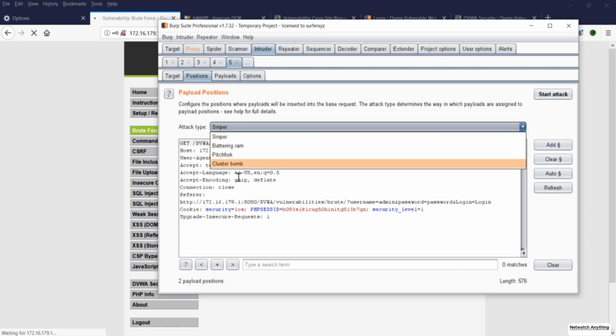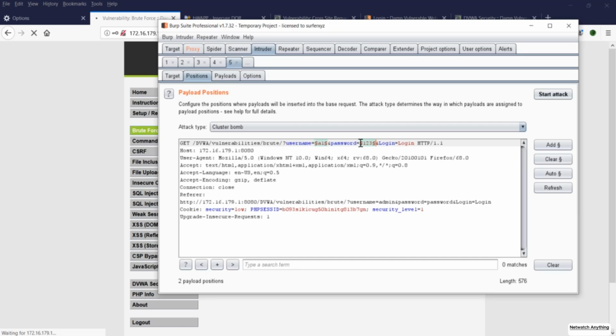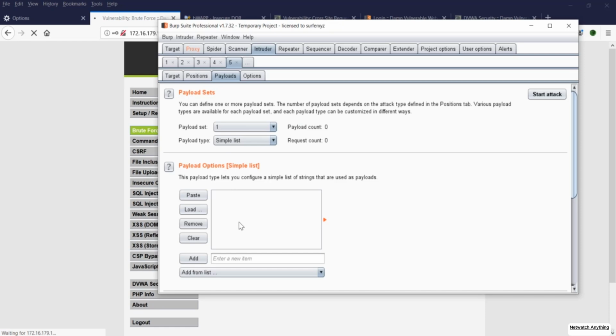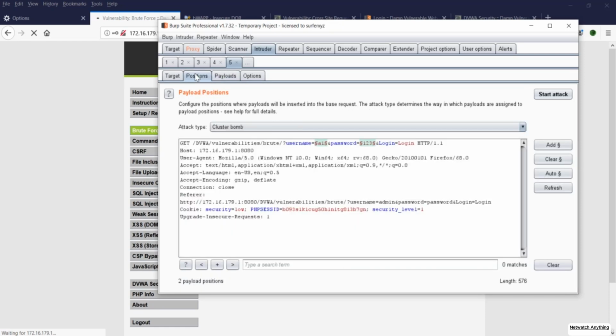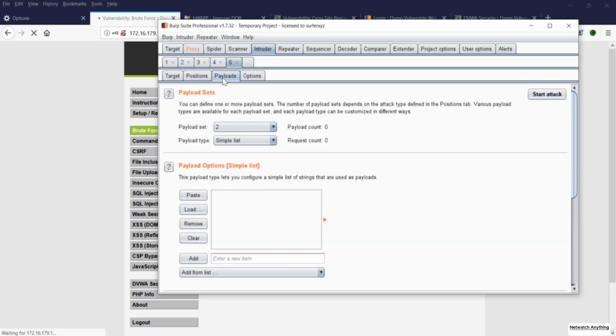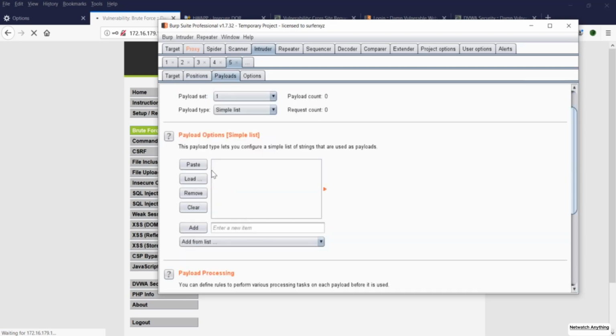For this, we will be using cluster bomb, as there are two payloads. In cluster bomb, we input our payload list for payload set 1 and for payload set 2. Username is payload set 1 and password is payload set 2. What happens in cluster bomb is that it will brute force all the payloads of payload set 1 with payload set 2 and check what all payloads are working.